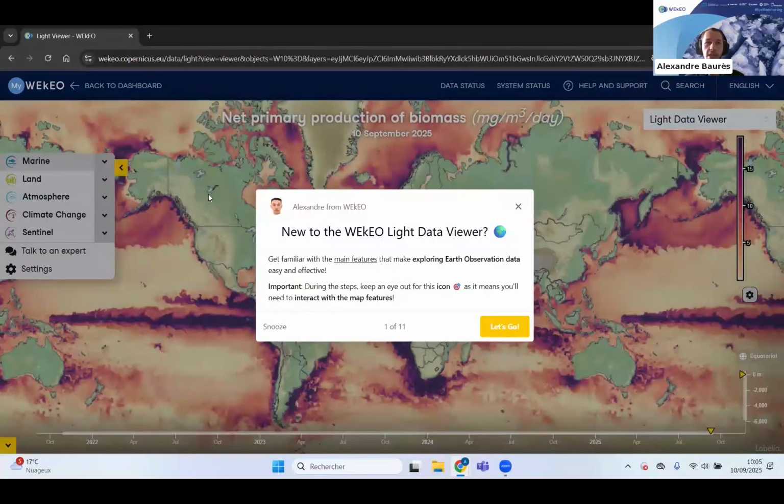So you can lower the opacity. Then you can change the color map, as well as the min and max values you want to display on the map. And the bin icon to remove a layer from the viewer. And now let's click on subset and download.